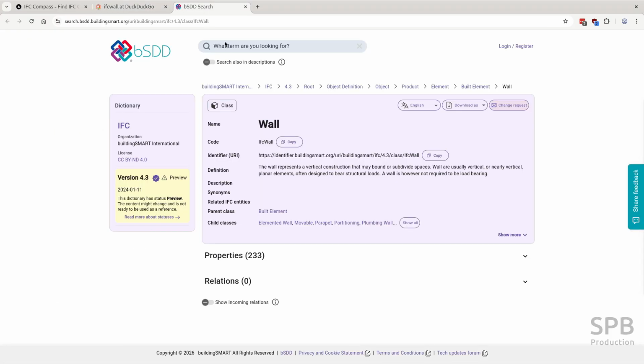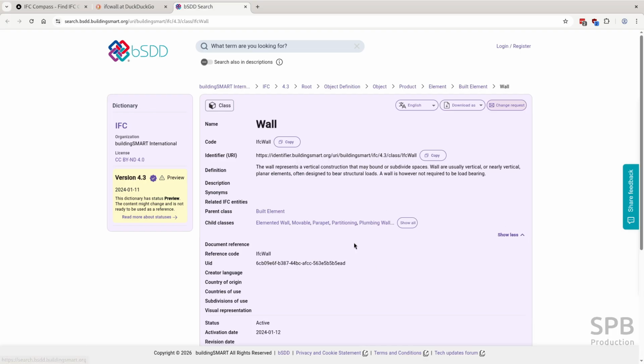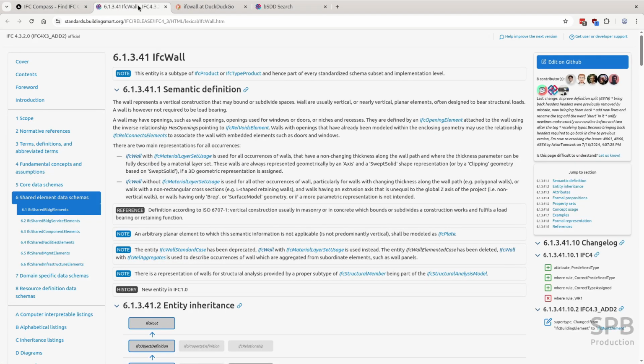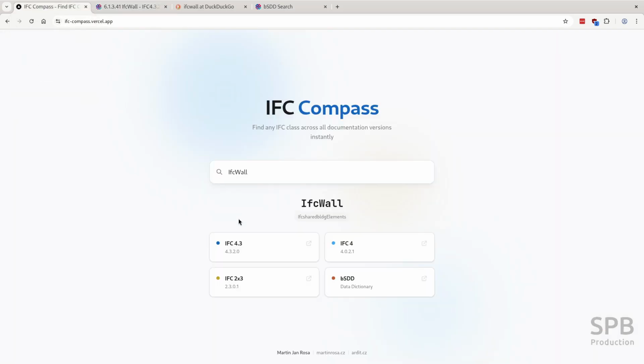And I really like searching through the buildingSMART data dictionary, but this one offers only the version 4.3 schema information, not the older ones. And also sometimes I want to get more information from the schema, and I don't see any link to the schema from the buildingSMART data dictionary. So here I have it under my hands. So it's really handy. So this is IFC Compass.